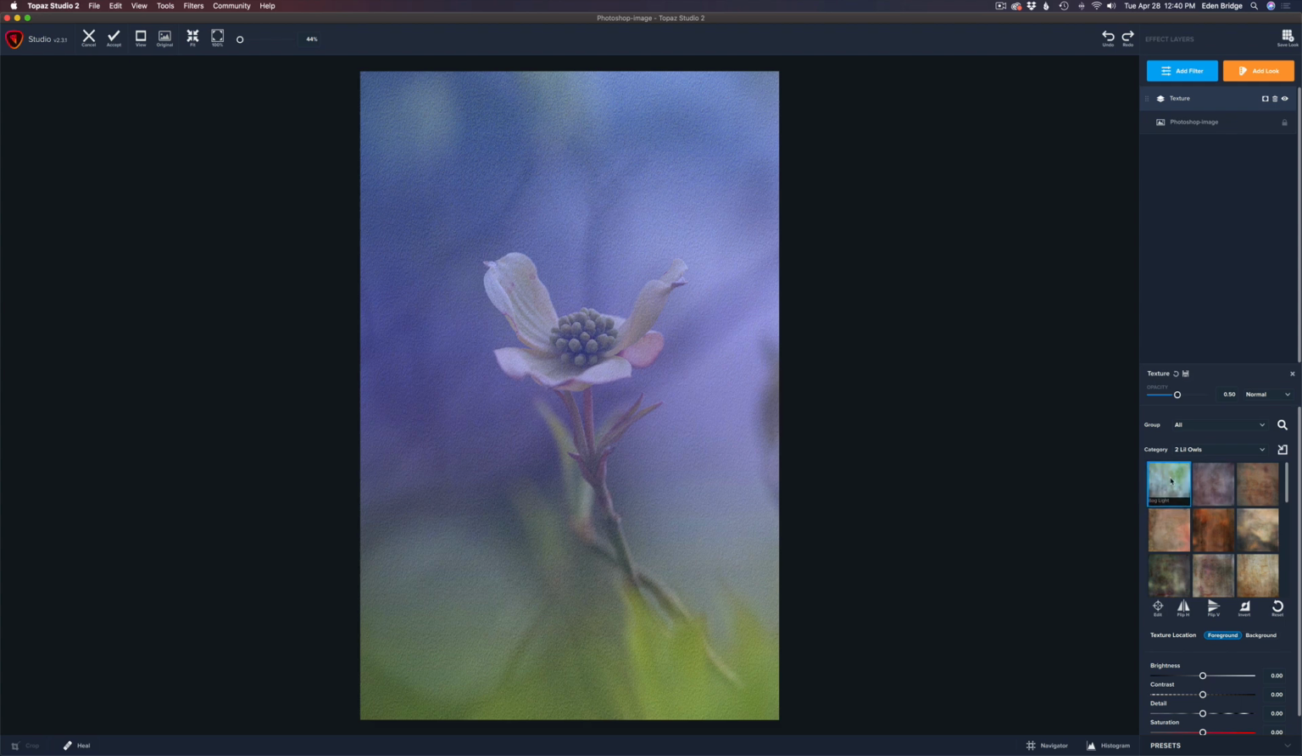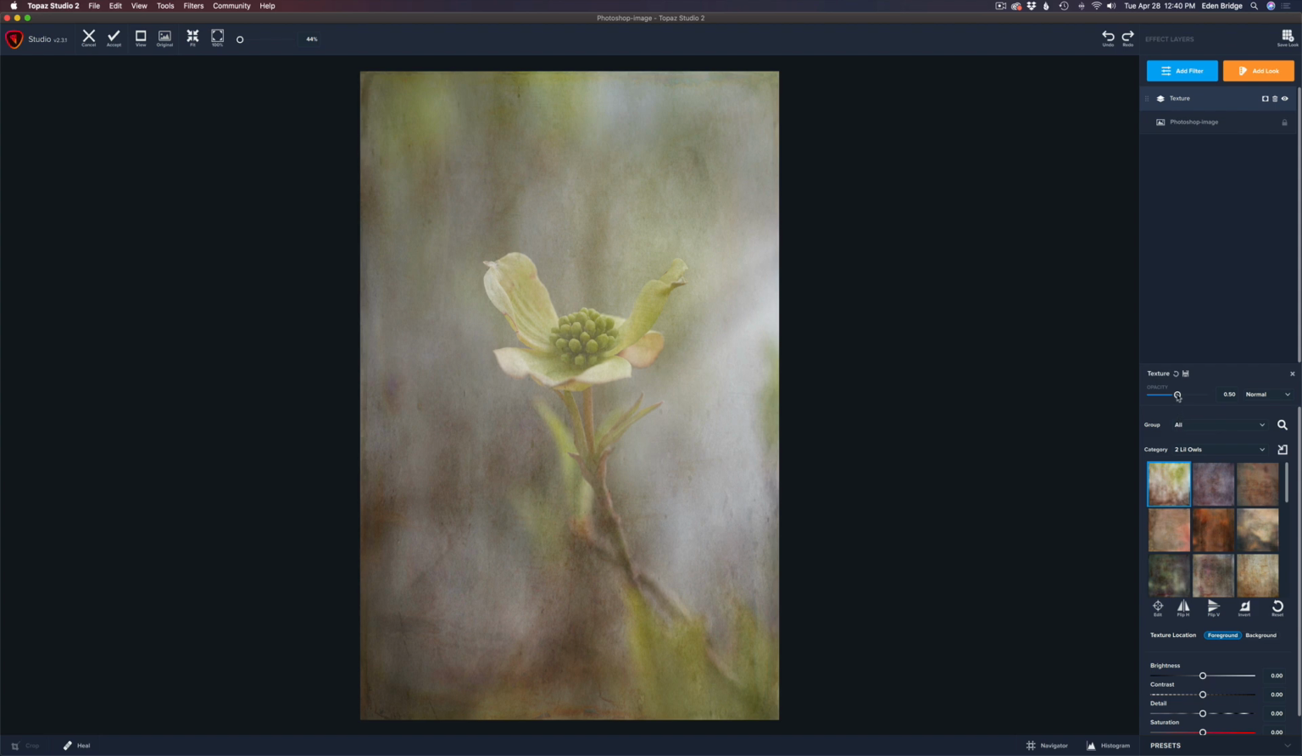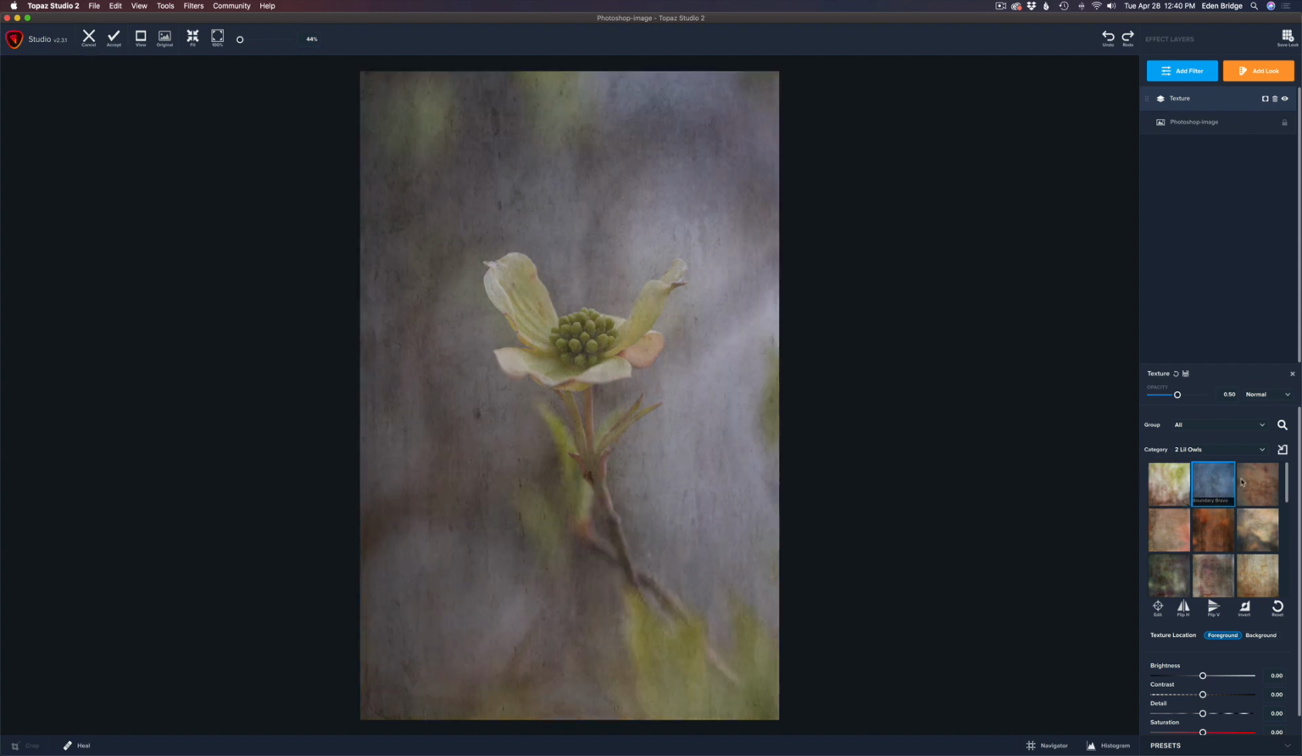So let's click on the first one here, but notice one thing, we're defaulted at the opacity at halfway up or 50%. And that's where they default the texture filter at, but look how pretty that looks right there. There's the first texture. Let's click on another one here. But look how it interacts differently with my image here.